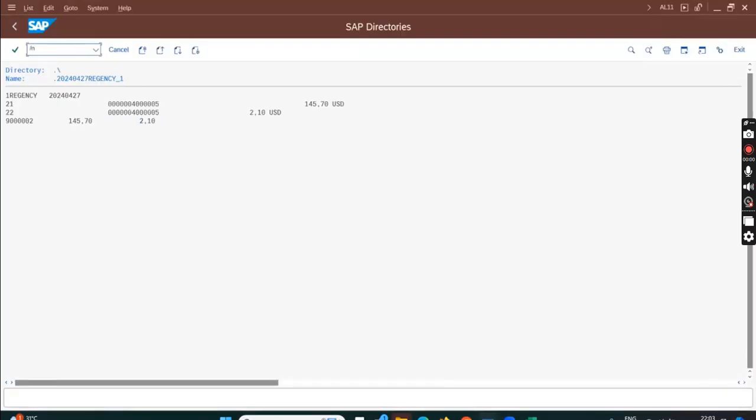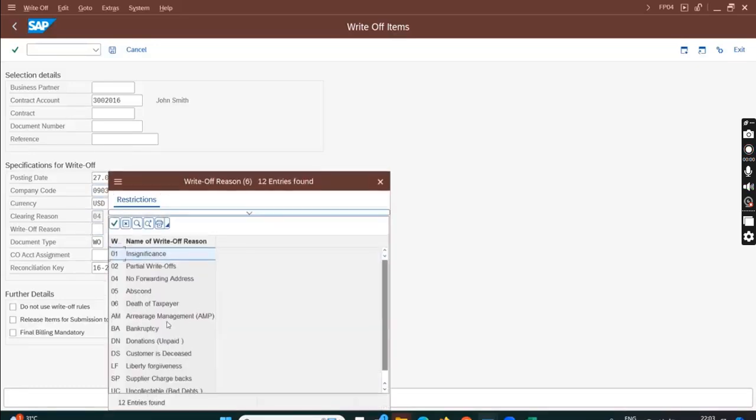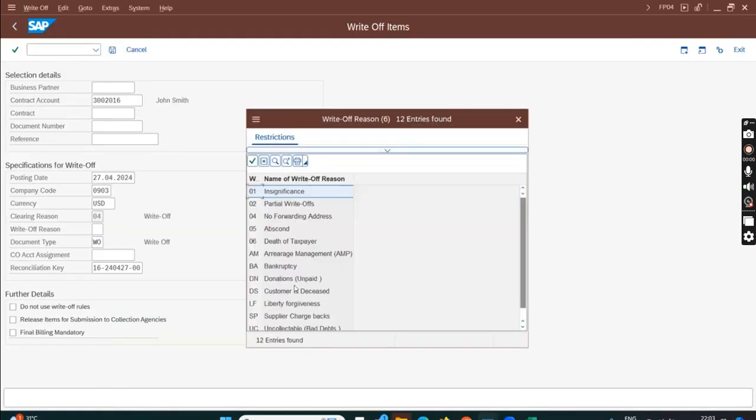/n FP04. Okay, this is single write-off. Enter contract account. I don't have a contract. Today's date, company code 0903, currency USD. Write-off reason, I'll choose the write-off reason, whatever was configured. Only those items will be shown to me which are eligible for single plus mass. Okay, those which are eligible for only mass will not appear here.